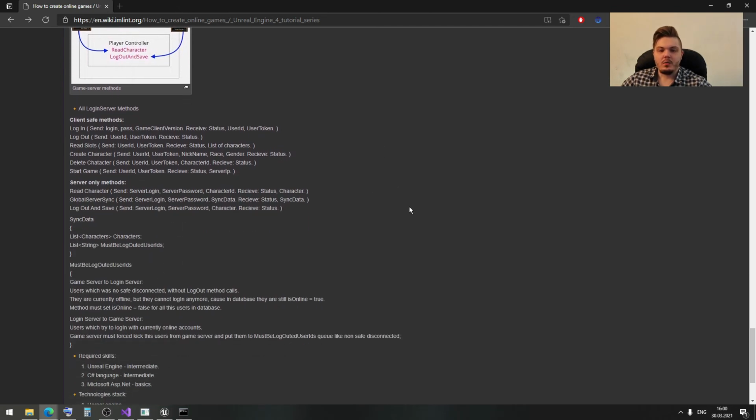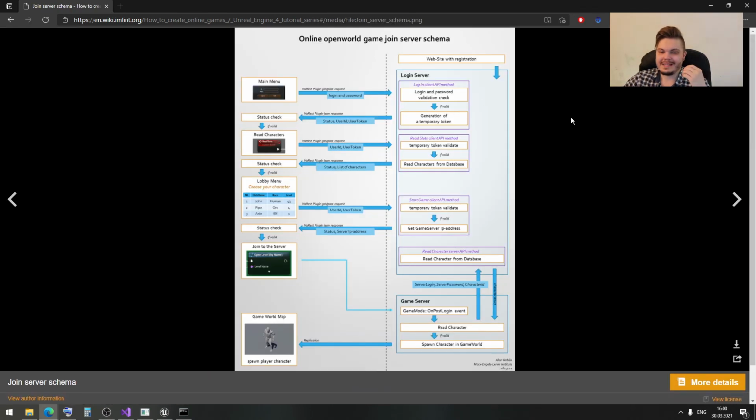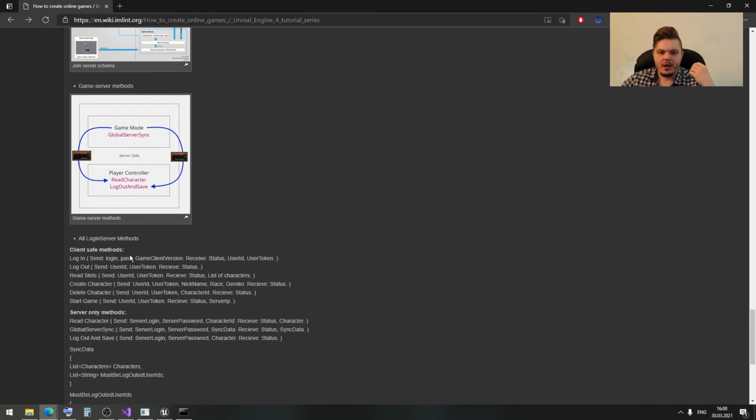Great. Then we can take a look at all our login server methods. Here we have a simple schema, and here we can see all of them. In the login method, we send login, password, and game client version, and receive status, user ID, and user token. Then we have a logout method. We send user ID and user token, and we receive status. Then read slots, create character, delete character, start game.